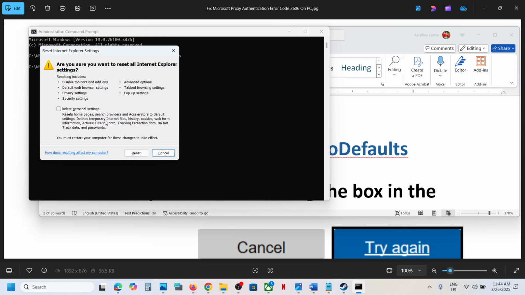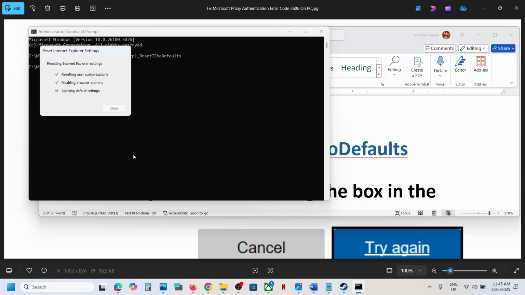Now, before you reset, just read this. Are you sure you want to reset all Internet Explorer settings? Resetting includes disabled toolbar and add-ons, default web browser settings, privacy settings, security settings, advanced option, tabbing, browsing settings, pop-up settings. Now, do not put a check over here. I will not put a check over here. So without putting a check over here, now click on reset. So only if you agree to this, then click on reset.